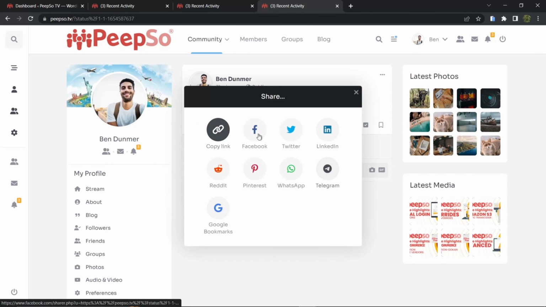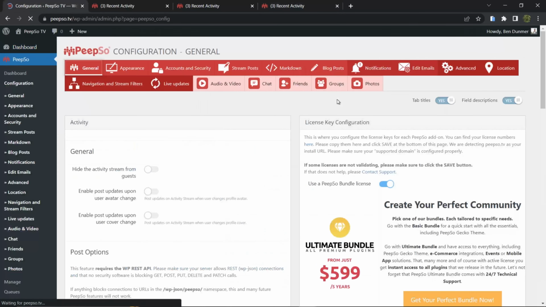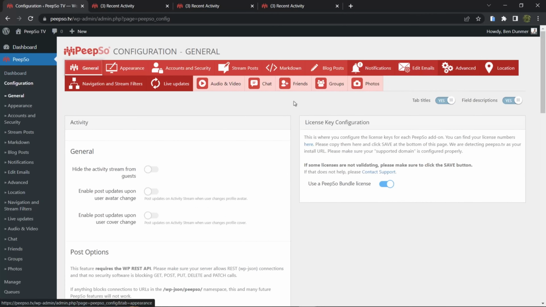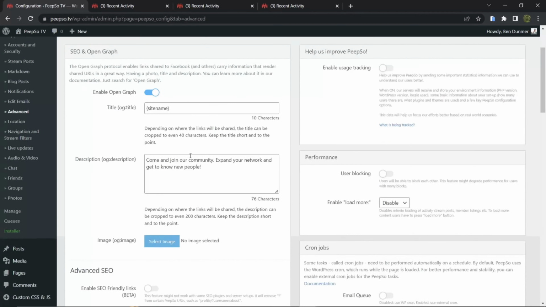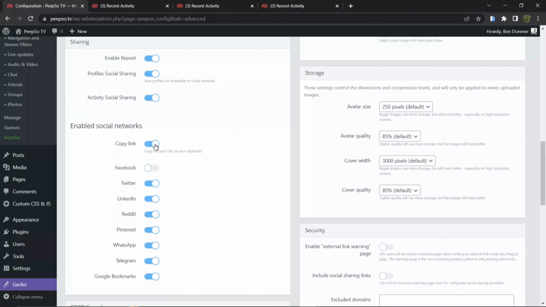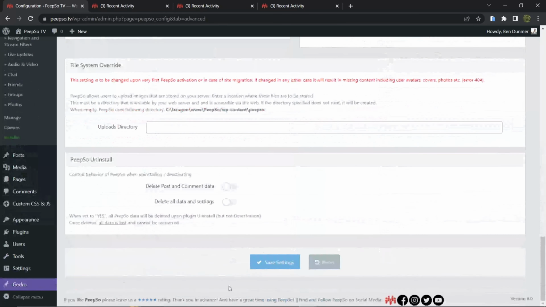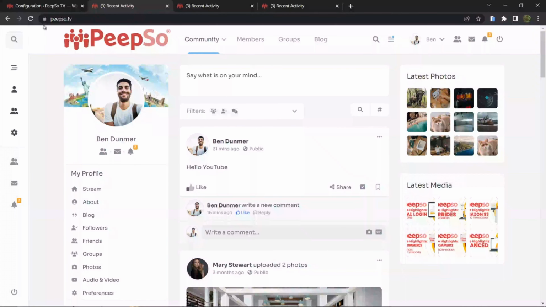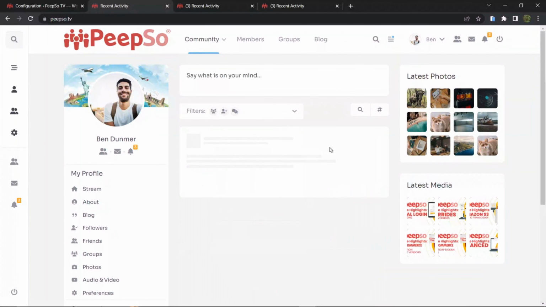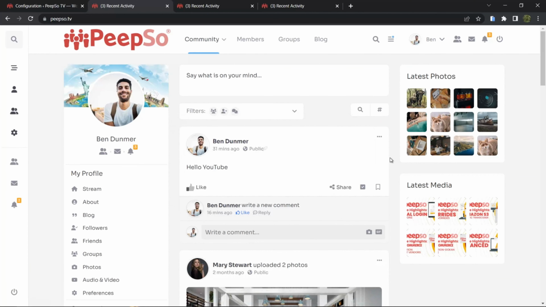So these are the two new options for the sharing, and naturally you can configure them all here in the PeepSo configuration, then advanced, scroll down a little bit until you find the sharing, and you can enable or disable all of the options that you want to be available. So if I want just these two, when I save these settings, reload the page to refresh the new settings, share it, now I only have these two.